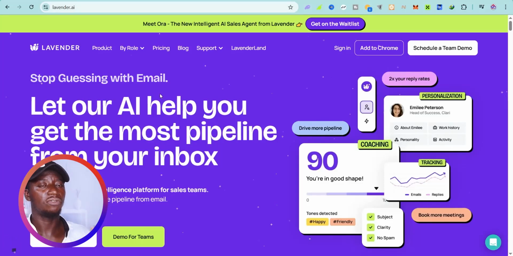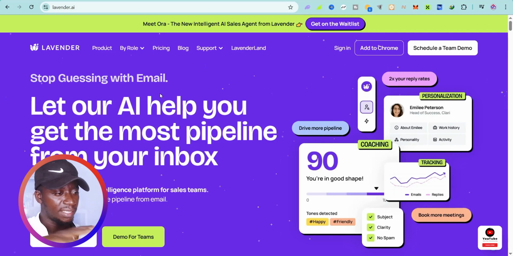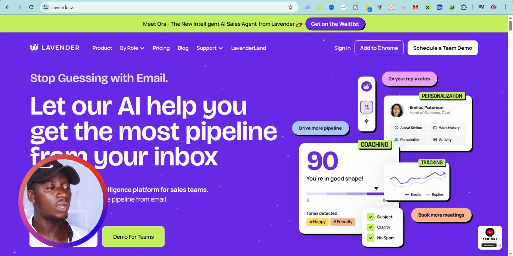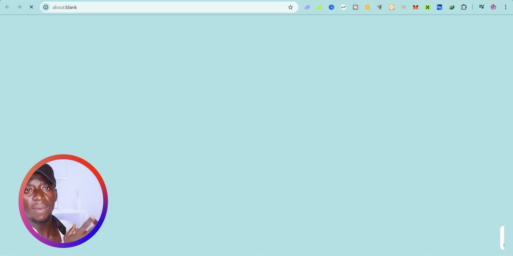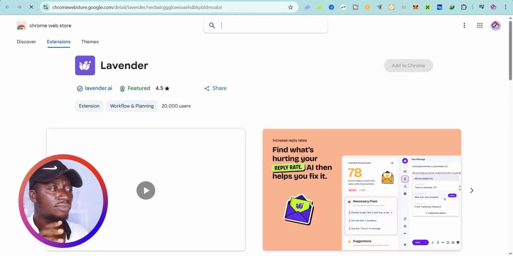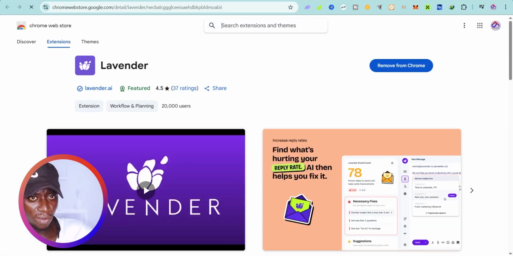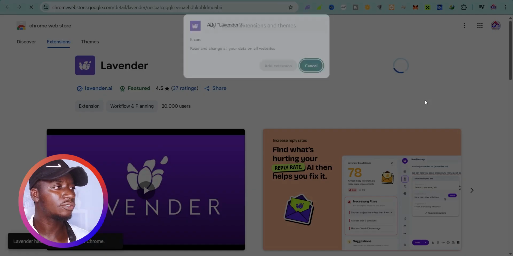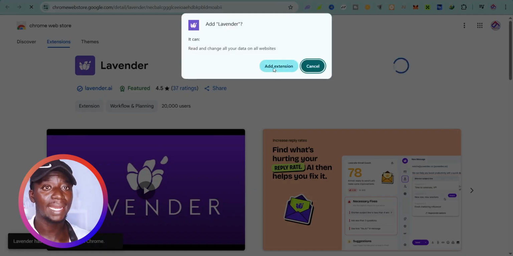When you click on it, you'll be redirected to this wonderful page. Now all you have to do is click on install for free. Now you'll be taken to the Chrome extension for you to add this extension to your Chrome browser. Right, I have already added it. I can just click on remove. So add to Chrome, and I'm going to click on add extension.